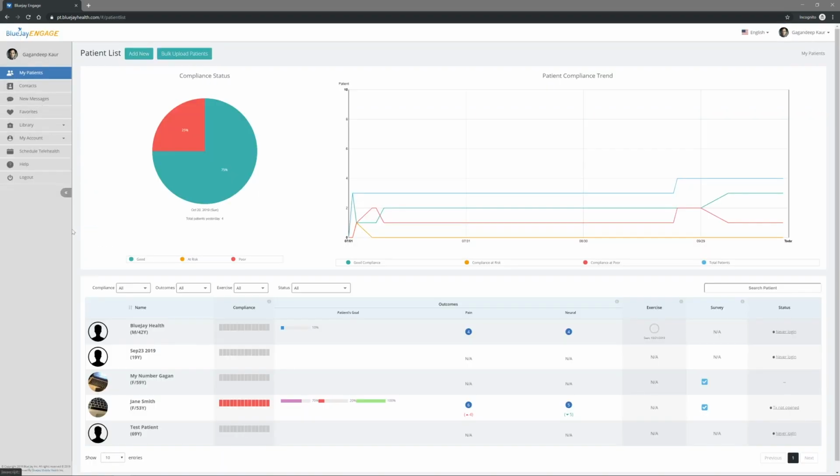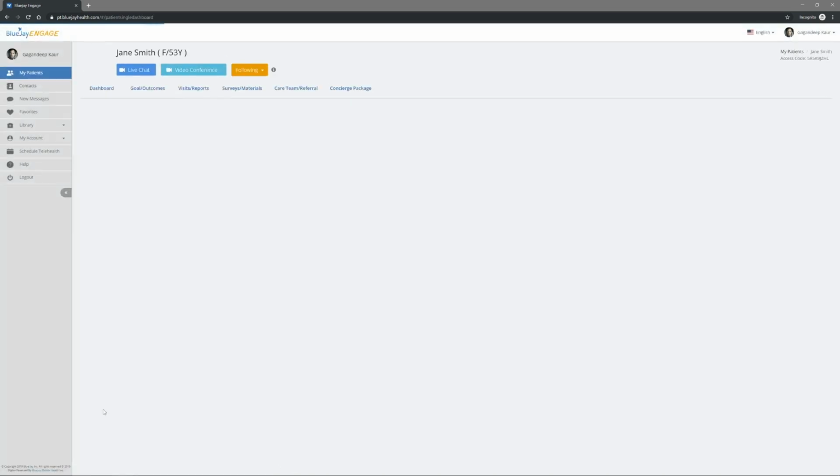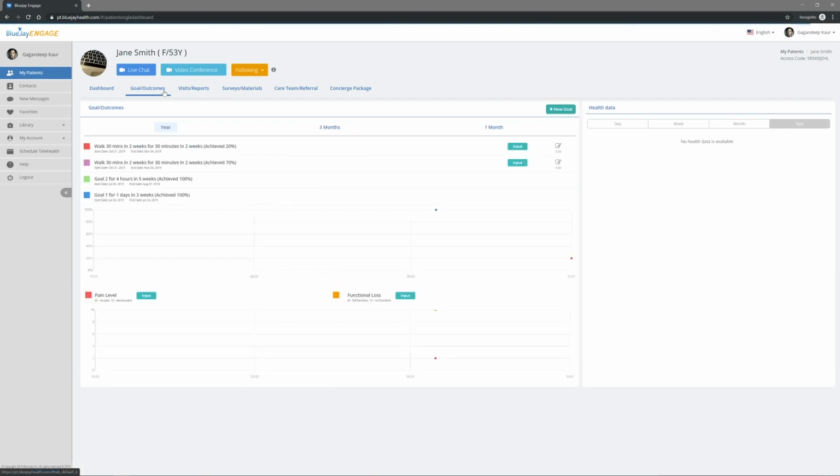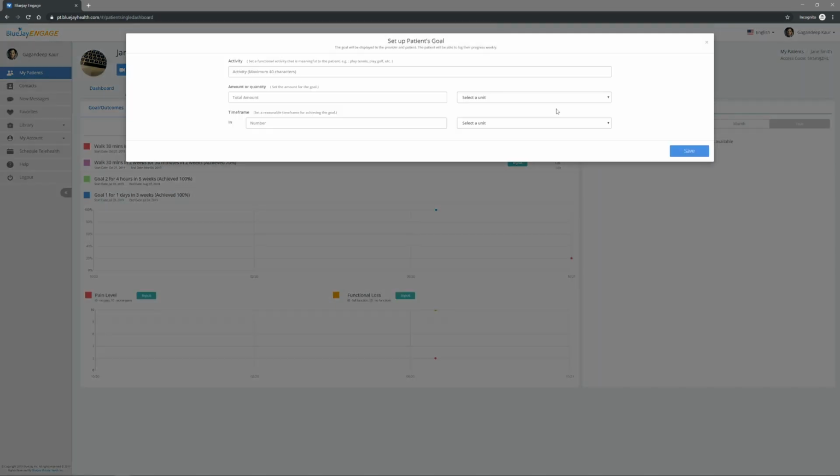To see patients' progress, simply go to My Patients. Click on the patient's name to view the patient's health journey. Under Goal Outcomes, you can track the patient's progress towards his or her goals, pain levels, and functional loss levels.